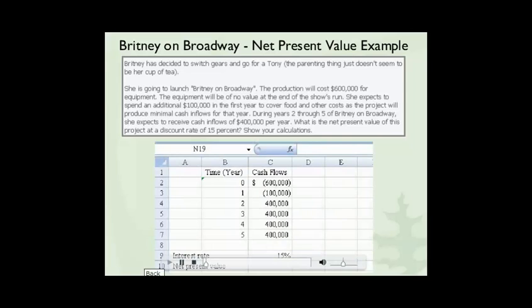On the screen, you see the cash flows involved with Britney on Broadway. And what you see on the screen is I've put the time frames going down the side, right? So period 0 is right now. And then we assume all the cash flows take place at the end of the year. So we've got periods 1, 2, 3, 4, and 5, and we know that she's going to spend $600,000 on cash flow initially, so we show that as a negative.